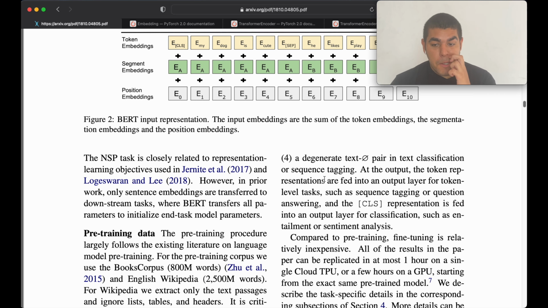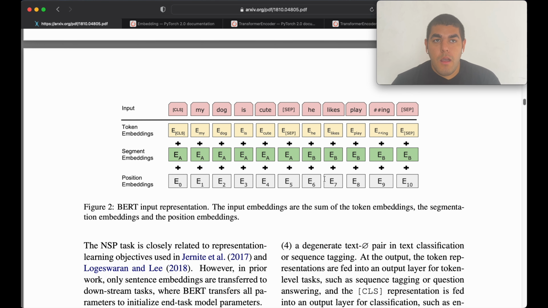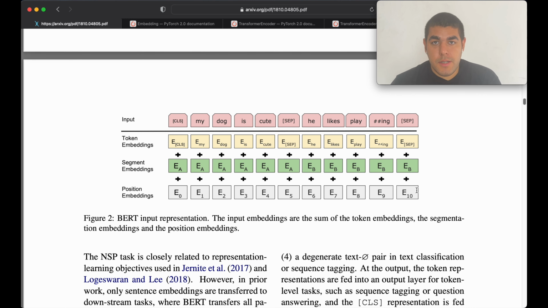The next thing we want to look at is the embeddings. To give the sentences, the queries, to our model, we need a way to represent them, and this is what the embeddings are for. Actually, in this paper, it is clearly illustrated. So let's say this is your sentence, this is your tokenized sentence. We will need three embeddings. First of all, the token embedding, where each token has a certain embedding.